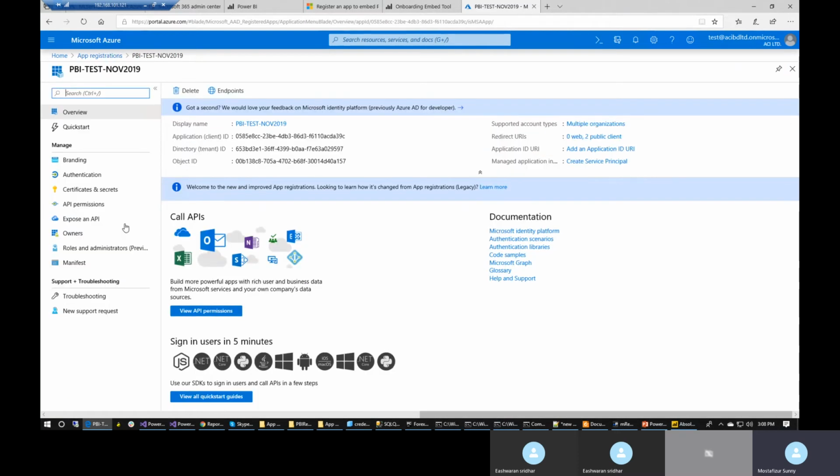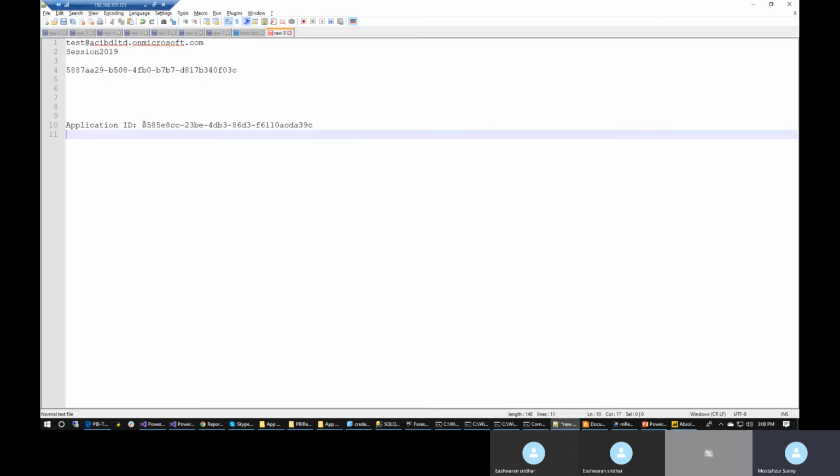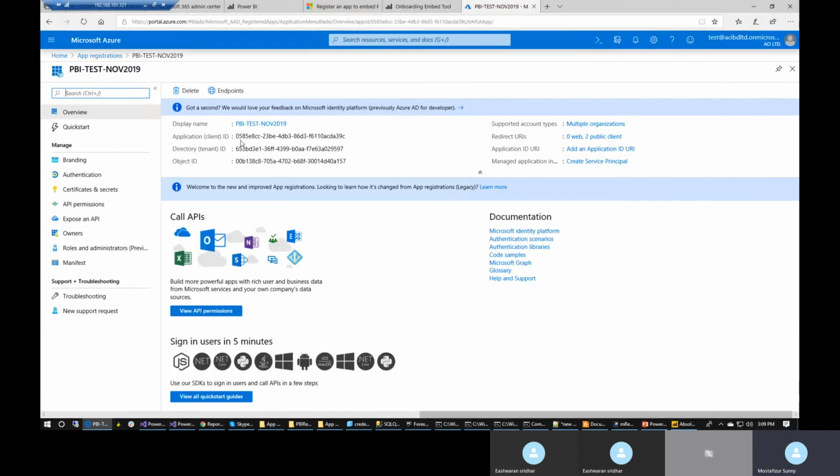This is the app portal, and you can see that we noted an application ID which started with 058 and ended with A39C. It is also available here. The same ID is now available in the Azure portal.